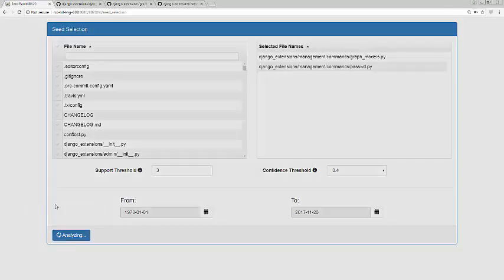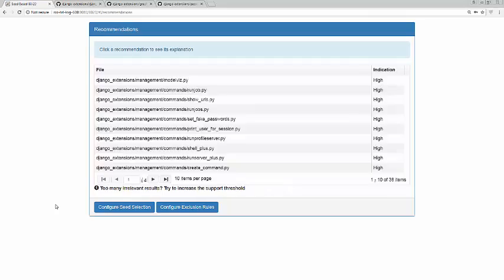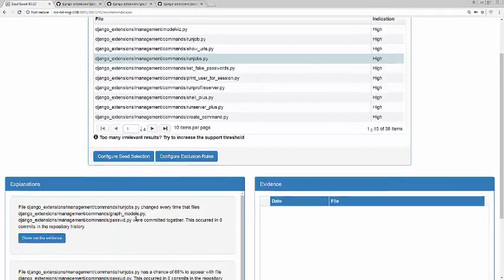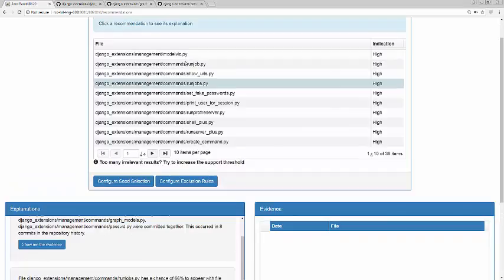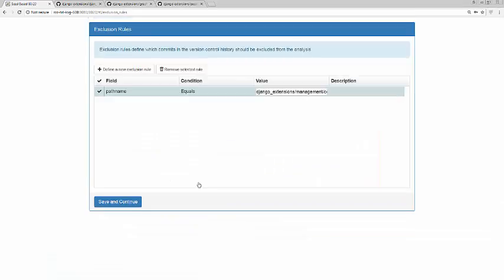We select Analyze, and as you can see, the file was filtered out. The user can continue and refine the data that is used to derive the rules of different recommendations with additional configurations that he can add, remove, and choose.